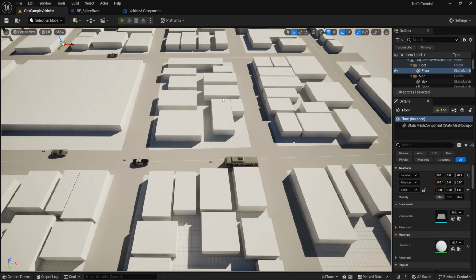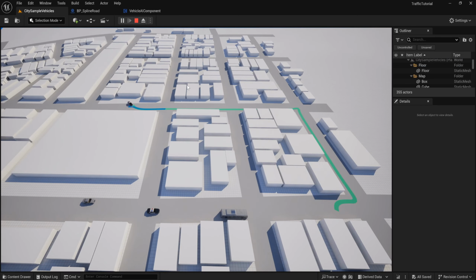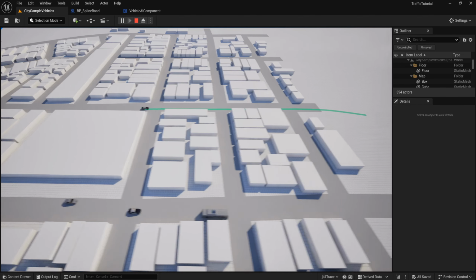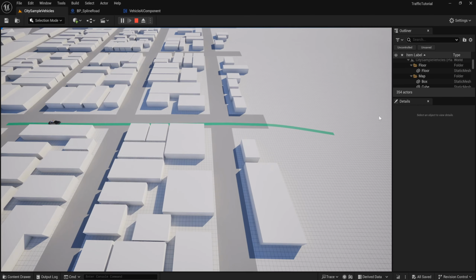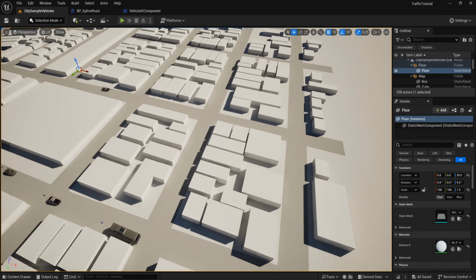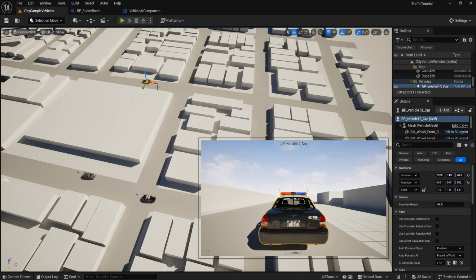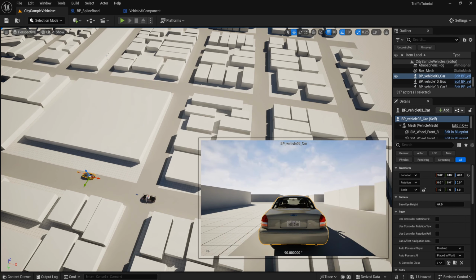Let's try to play this. Check if it's still working. So everything is working correctly. Now let's delete all of these vehicles because we want to move this map to the plugin. Copy this map to the plugin.